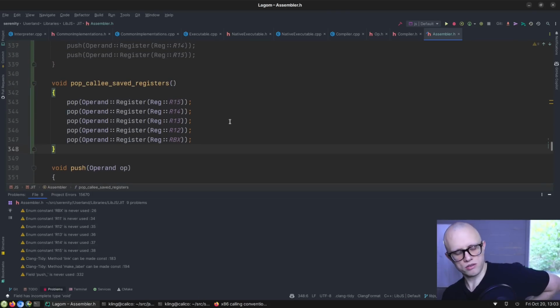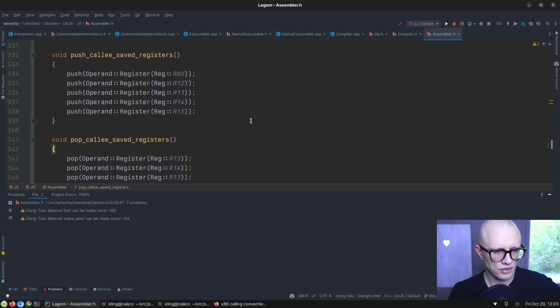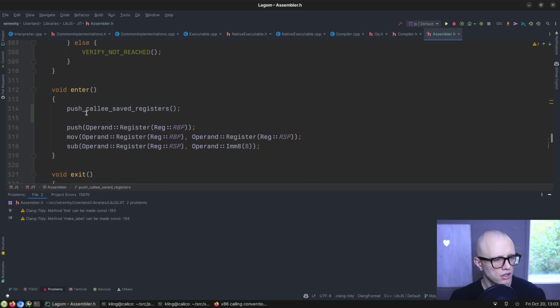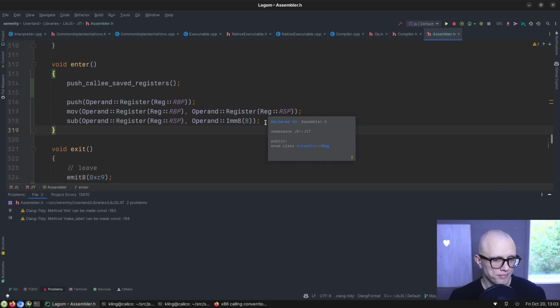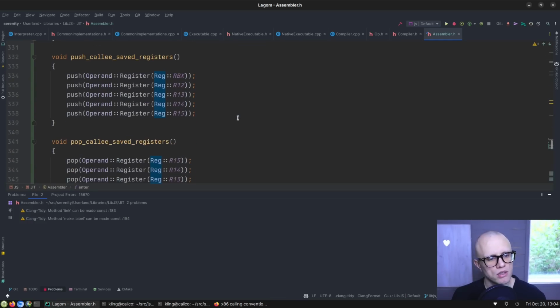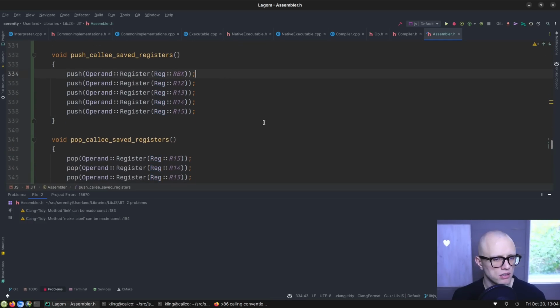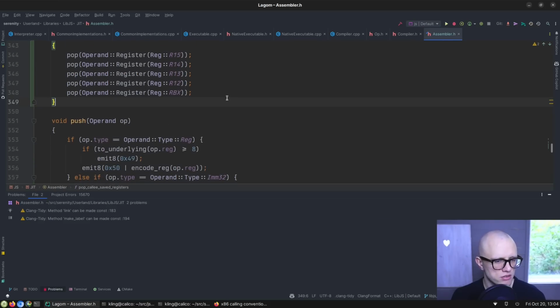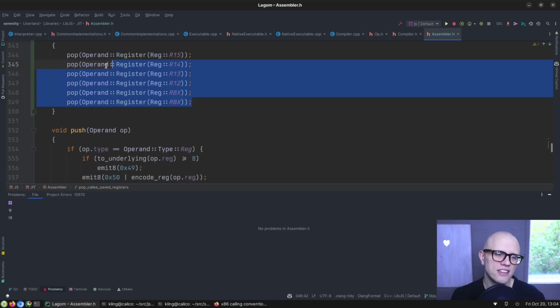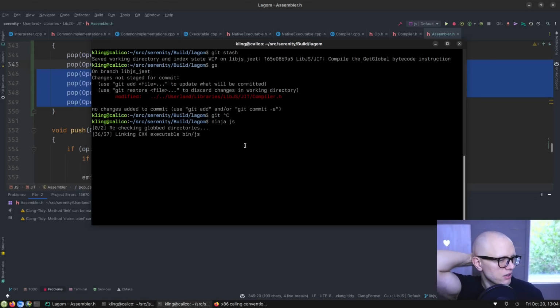Pop callee-saved registers. Right. That all seems good, although that's an odd number of registers that we're pushing. Wait, what does that mean? That means that the adjustment here is going to mess things up. Okay, what if I just push the same register twice? Let's just see that that works. At least then we get an even number of pushes and pops.